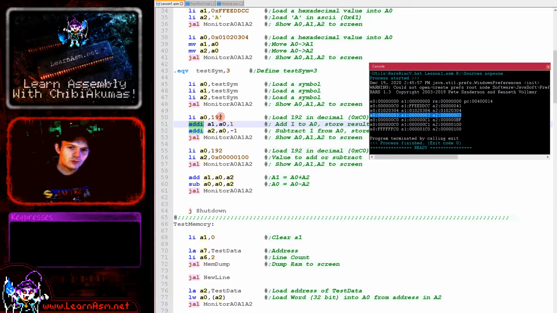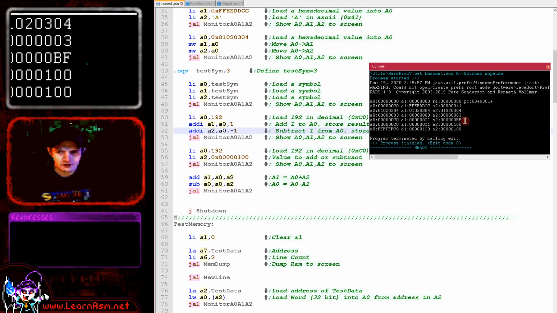So what we're doing here is loading 192 into A0, and then adding 1 to A0 and storing the result in A1. And then we're adding -1 to A0 and storing the result in A2. So again, the destination is on the left, and the sources are on the right, in this case one register and an immediate value. So in this case A0 plus 1, in this case A0 minus 1, and the destinations are on the left here.